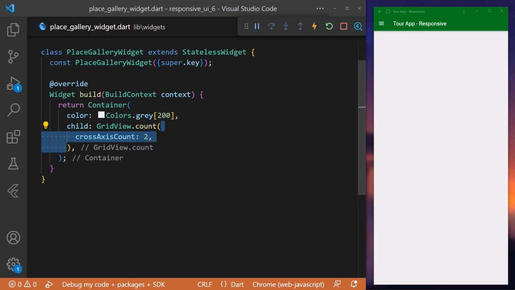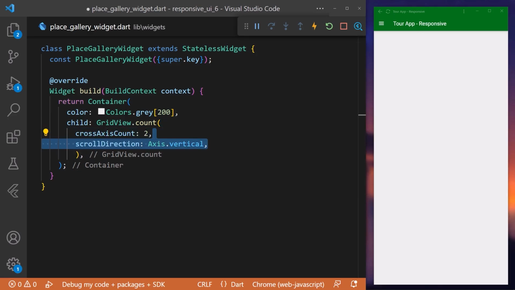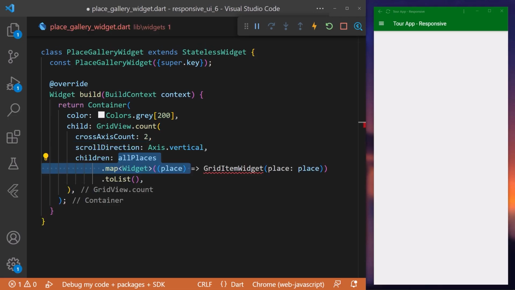Later, the cross-axis count will rely on the screen size when we are working with a tablet or desktop layout, but for now we will set it 2 items per row. For the mobile layout, we also want to make it vertically scrollable. Therefore, we will set the scroll direction to axis.vertical. For the children, we will map the list of all places using .map method, and every time we get the place, we will call the grid item widget, which we will create separately.